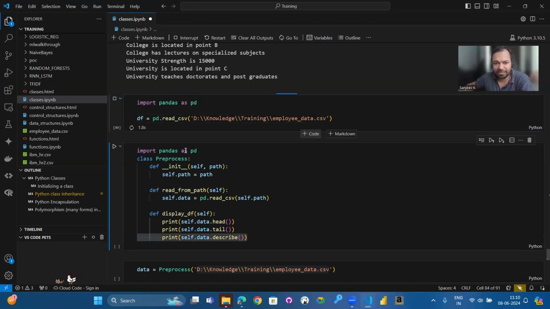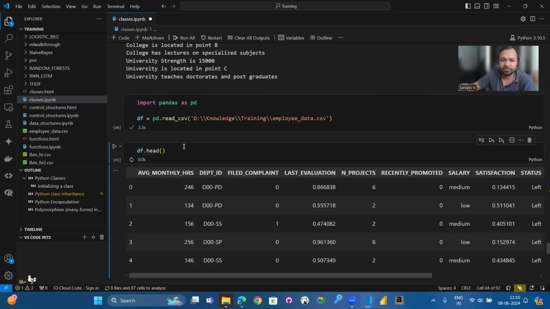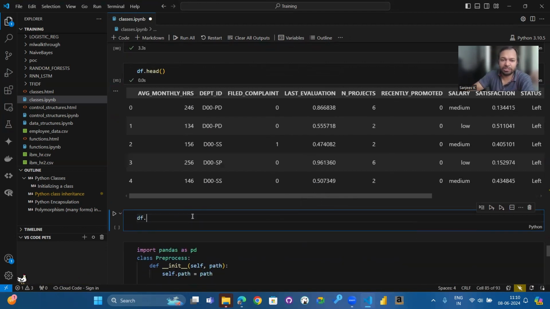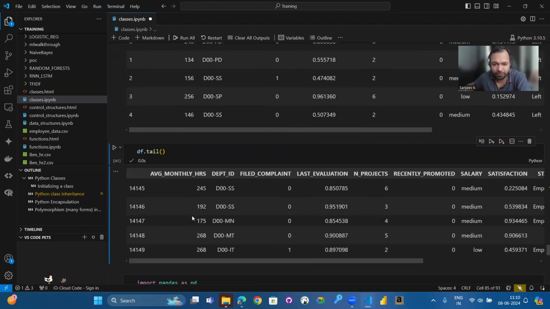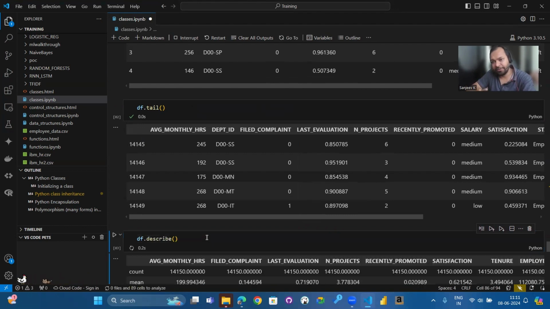It reads that. If you want to see the first 5 records, this is what you're going to do: df.head. If you want to see the last 5 records, you can use df.tail. And if you also want a generalized output, you can use df.describe. I will have a separate session about pandas at a later point.